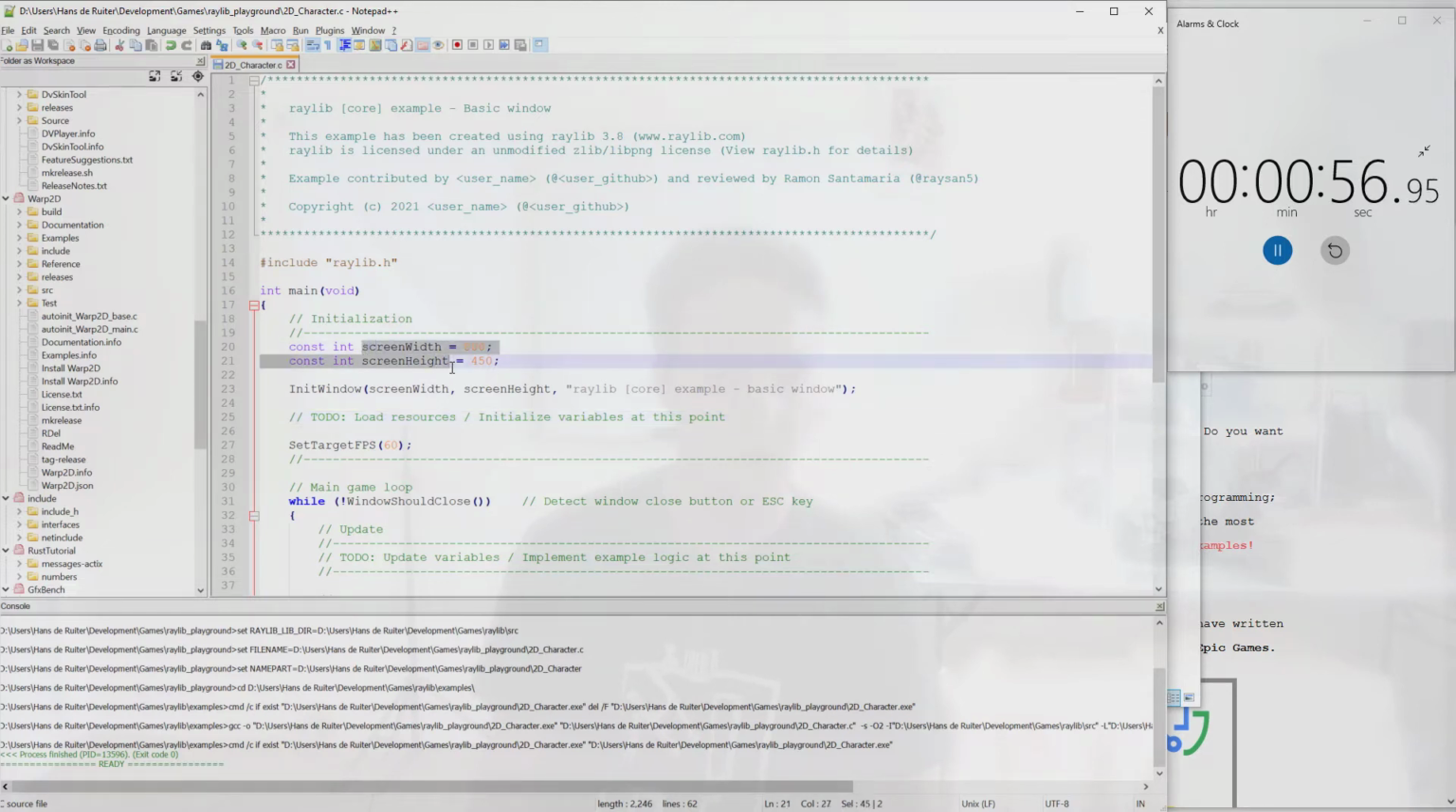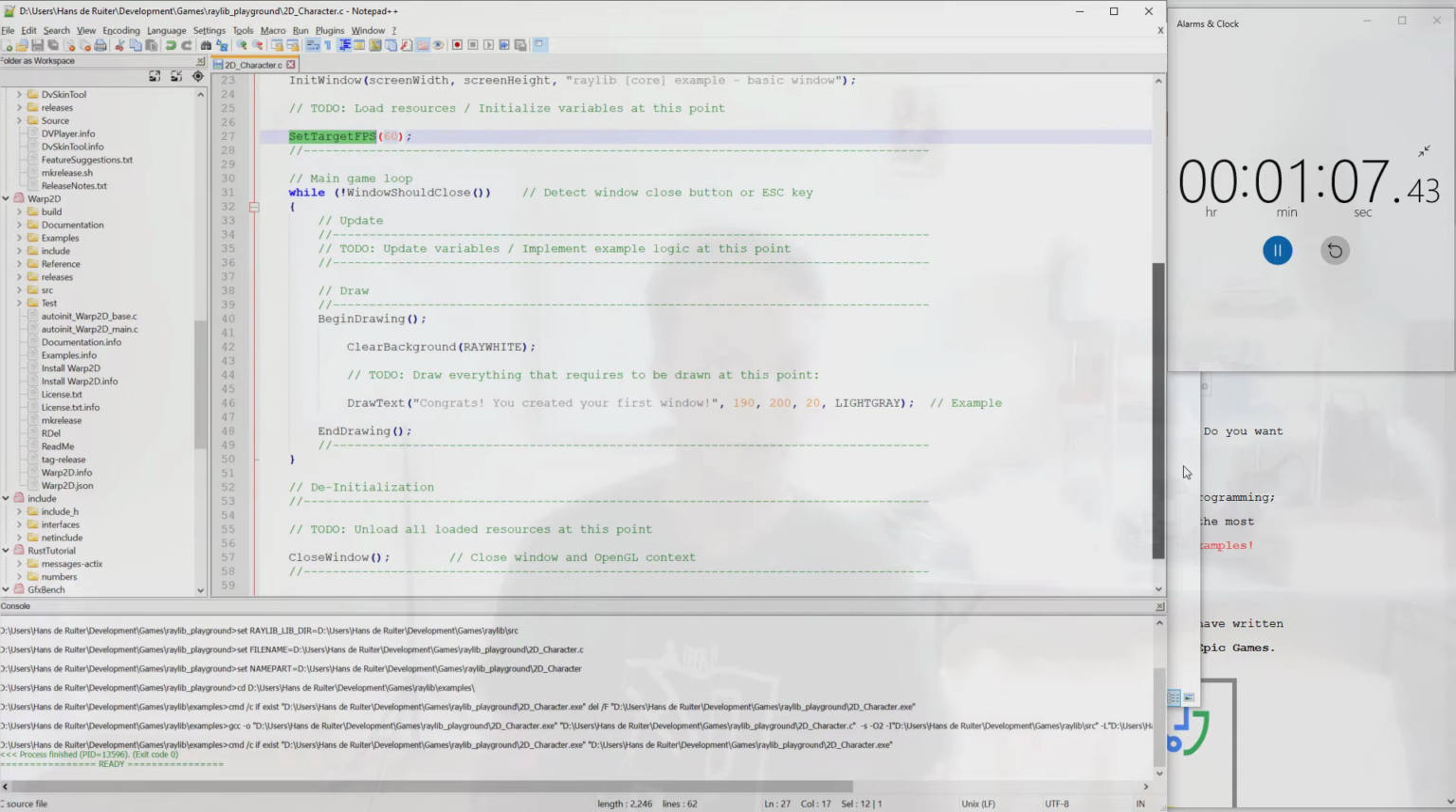So the screen width and height is set up here. There's a simple initialization done. Set target FPS, we'll leave that as is, and then there's a simple loop. So while the window shouldn't close, that means nobody pushes the little X or the escape key, then we, in a loop, do this. So let's get rid of this congrats message.